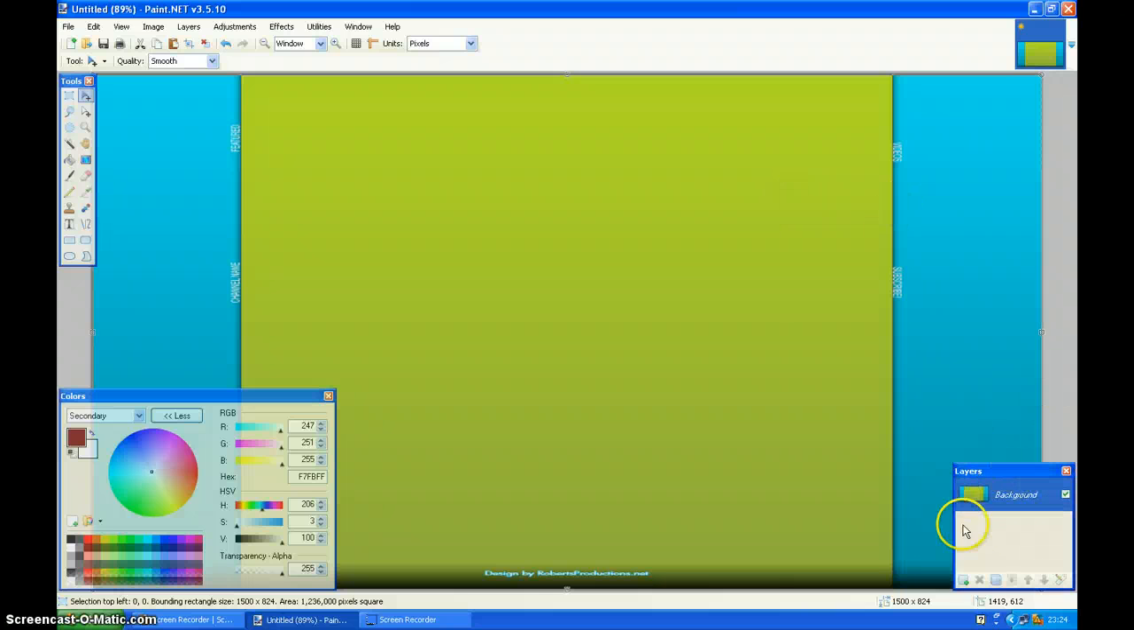Down here, this is a very important one. This is layers. At the moment, you've just got the background layer, but if I click on here, I get layer 2, and then I can do it again. I'll get layer 3. Then the one next to it is the delete layer. You always work on the highlighted layer, so make sure the layer you want to work on is highlighted. Then you can duplicate a layer. You can merge two layers together. You can swap layers around.